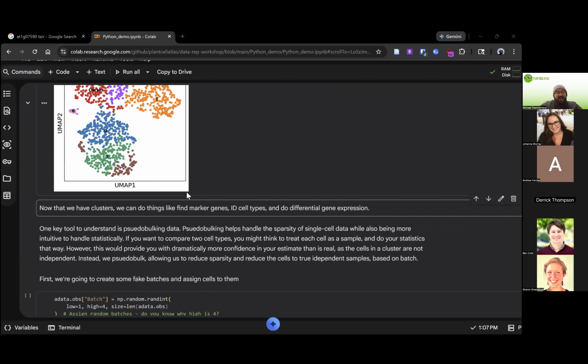One thing that I'd like to go through is pseudobulking data. A very, very common issue, I mentioned it earlier, is that people will make mistakes in single cell by treating every cell individually. Pseudobulking can help us handle the sparsity of single cell data while also being more intuitive to handle statistically. If you want to compare 2 cell types, you might think of each cell as a sample and do your statistics that way, but that would give you dramatically more confidence in your estimate than is real.